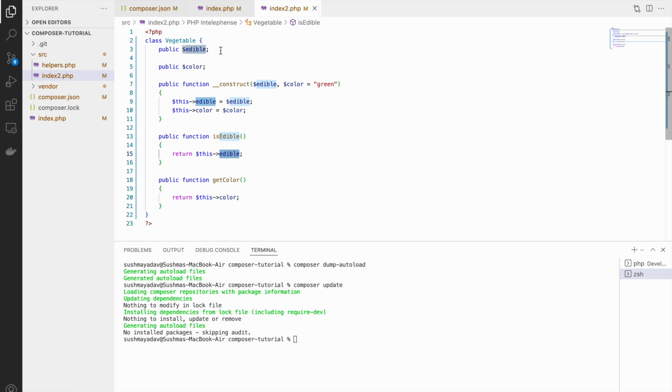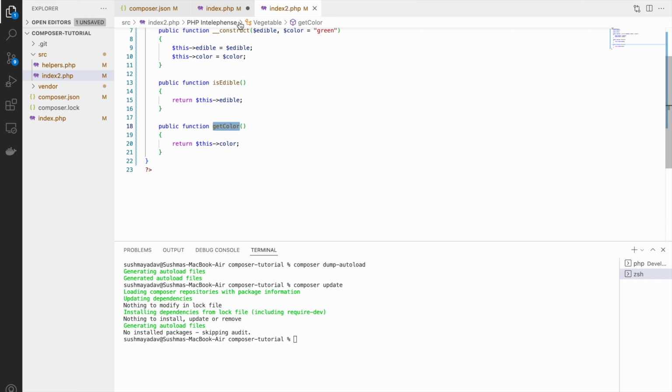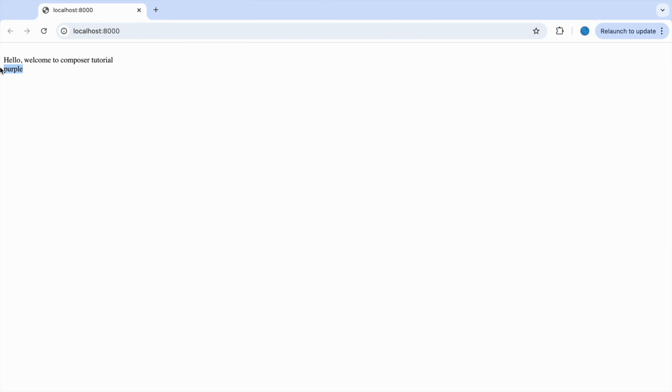Now let's call the second function as well. Just copy and paste this. This will be getColor. Now let's see. It's printing purple now.